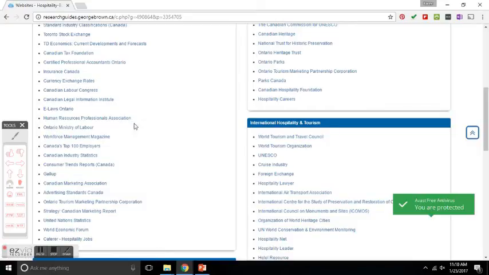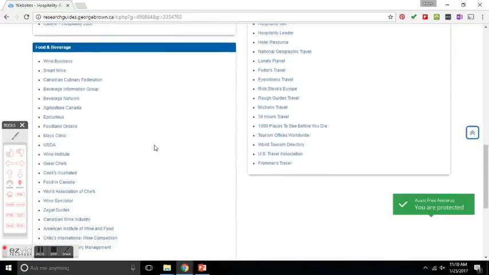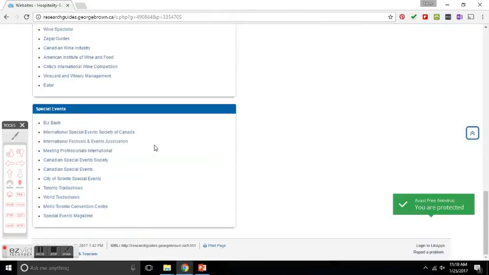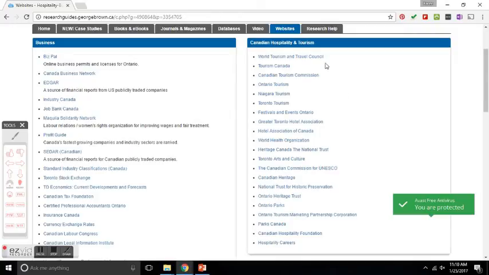Ontario Ministry of Labour might help you if you're looking at the social aspect of PESTEL, etc. You have e-Laws Ontario. We're going to be talking about some of these resources within our discussions, but the point is that there's lots of great stuff here. You don't have to go any further than this. It's even a little bit overwhelming, so you need to approach it in stride.